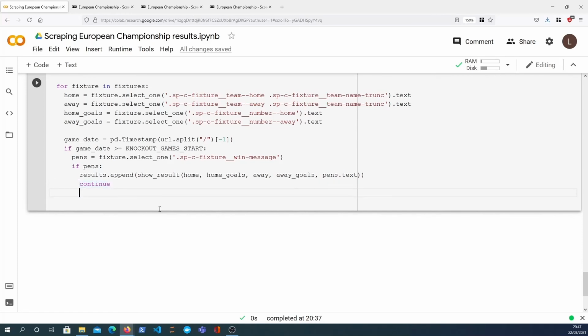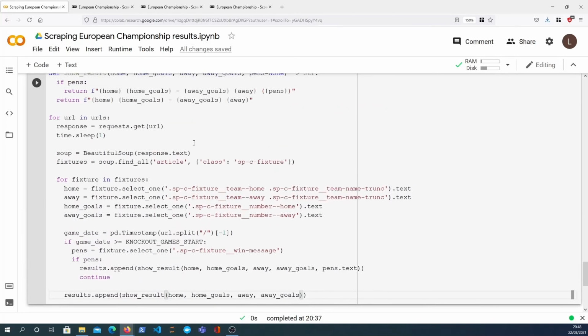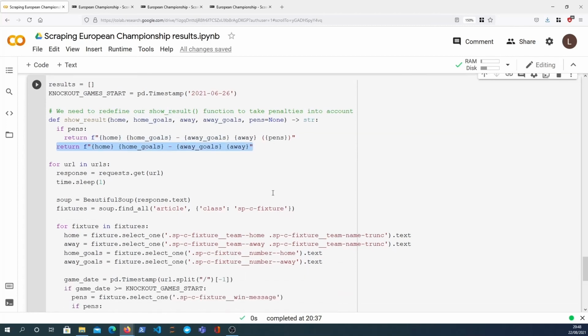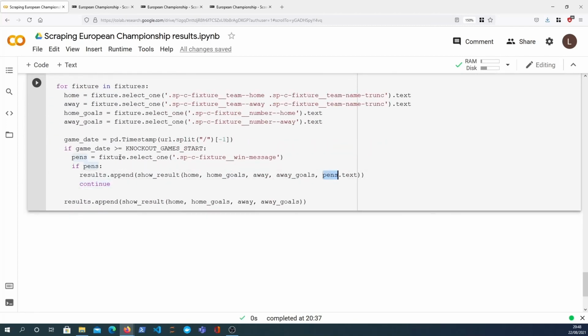If there are no penalties, or if the game day is not greater than or equal to the knockout game start, then we can just use the same call as we did before. I'm going to copy this, and we'll get rid of the penalties.text because there are no penalties, so that will evaluate to none by default, and the normal stringified function will return. So we only pass in penalties if this returns a valid BeautifulSoup tag and is not none. Otherwise we just append the result as we've seen up here. So let's execute that, and again this will take a while, so I'll resume the video when that finishes.